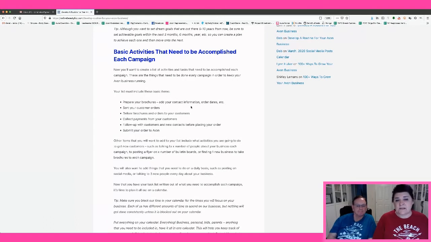You'll need to sort your customers' orders. Actually, you need to first place the order with Avon, and then you'll need to receive it and sort it, and then deliver your orders and new brochures to your customers. You'll need to collect payments from your customers. Now with changes with Avon, for most of you, that means you have to collect that payment up front. And then the biggest thing, follow up with your customers and new contacts before placing your order, and then submit your order to Avon. So those are the kind of things that you need to do over and over and over again.